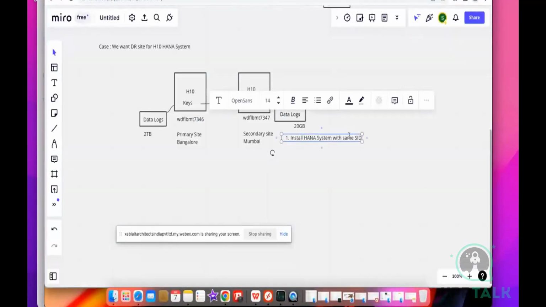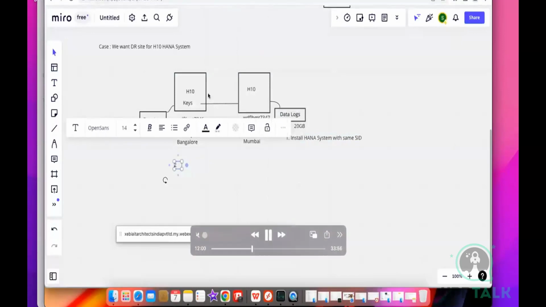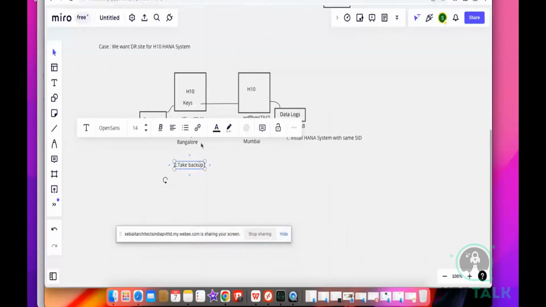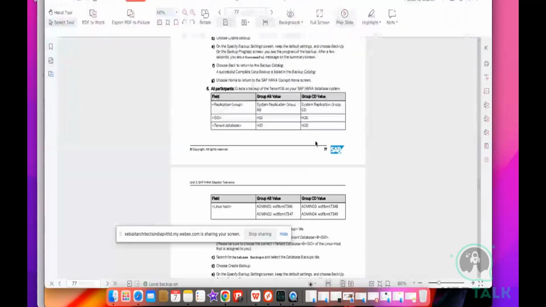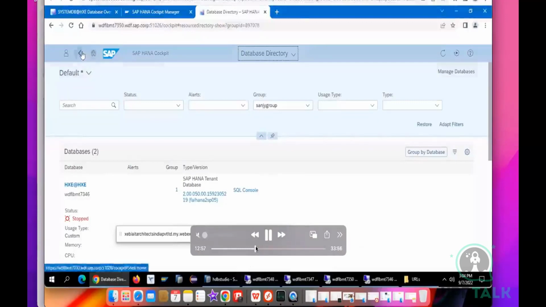After the backup is done, you can move this data to another host and install a HANA system with the same SID. You can see we have two sites, Bangalore and Mumbai. On the Bangalore site, we have taken the backup from HANA Studio. I have shown you, just right click on the system. You can take the system database backup and tenant database backup. Copy all this media to the secondary site, and then we can use HANA Cockpit.